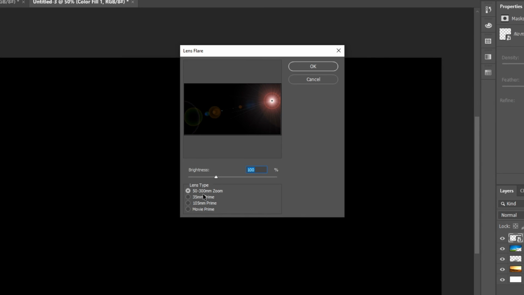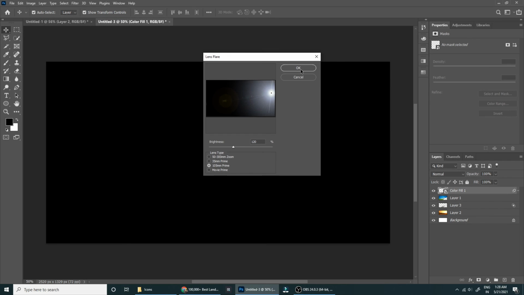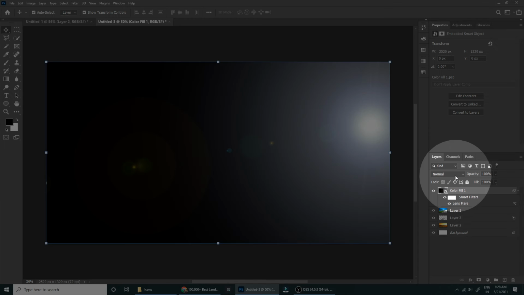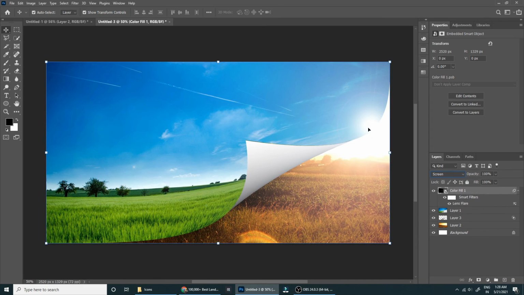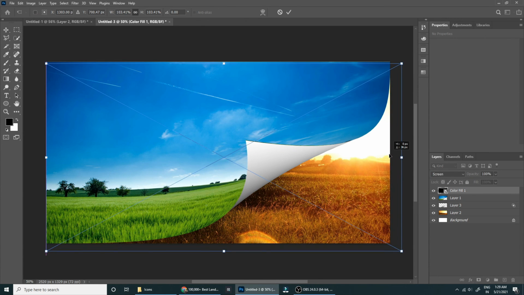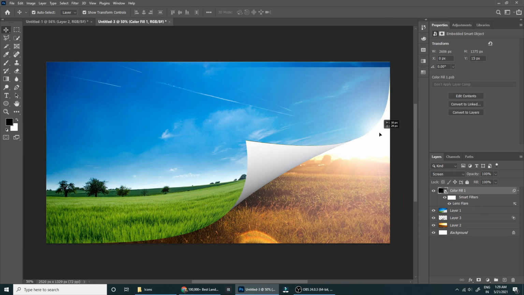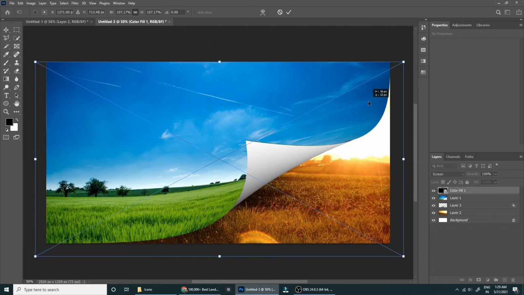Now you can choose different types of suns here. Not suns, these are lens flares. I like this one. You can control its brightness from here. I think this should be fine, and the position of the sun is right here. Press OK. Now change the blend mode of this layer to screen. As you can see, this is coming out of the screen, so we have to adjust it a little more. Let's place it here. It's very bright, so we need to decrease its opacity.